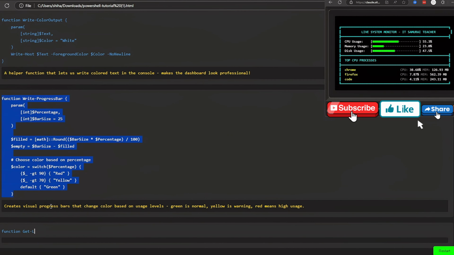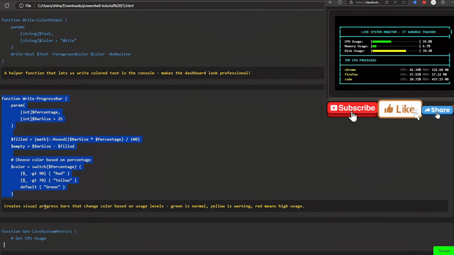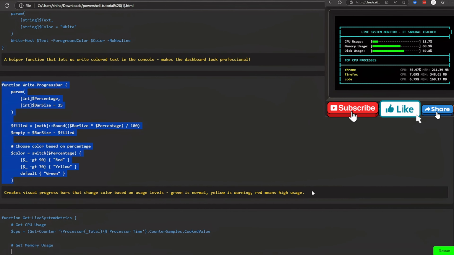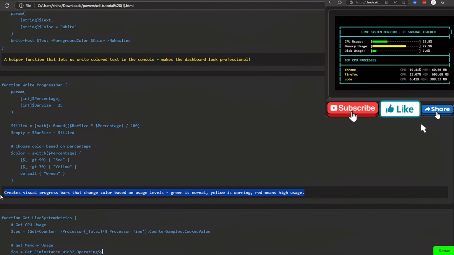This one creates visual progress bars that change color based on usage level. Green is normal, yellow is warning, red means high usage. Now if you check, I'm running on the top of the screen, you can see it's getting red if the CPU usage goes high, if memory goes high, it gets red, and at other times it's green or yellow. So this is for demonstration purposes.